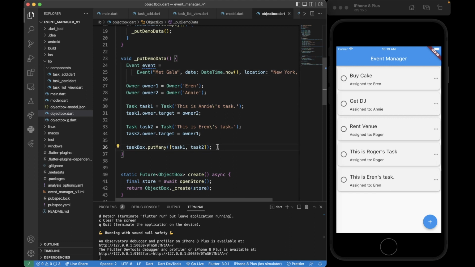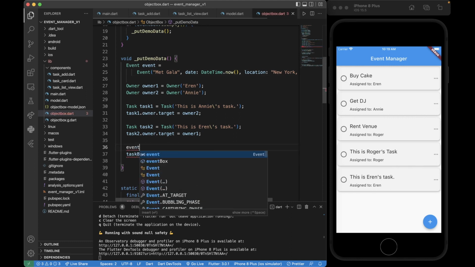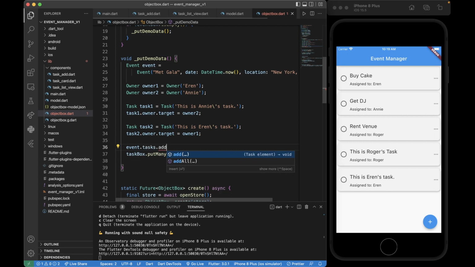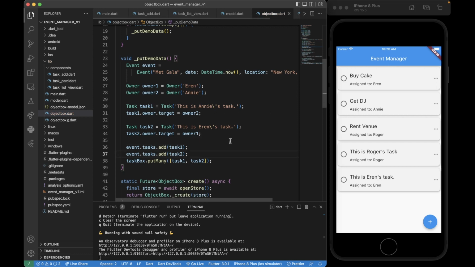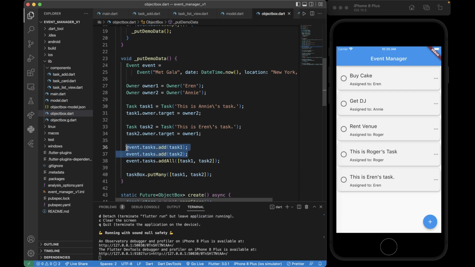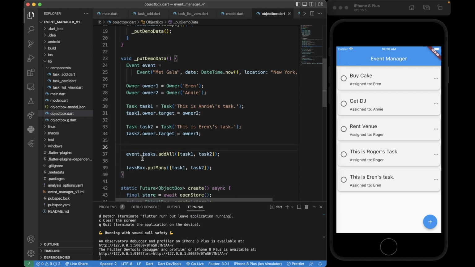We don't really need to change much in the owners and tasks here, but we can set the relationship by using .add and putting in the tasks. We can put one task just like that and put both tasks individually. Or another option would be to use addAll and to put them in together as a list. Both work fine. I think the second one is simpler and easier. You don't have to keep track of many things.